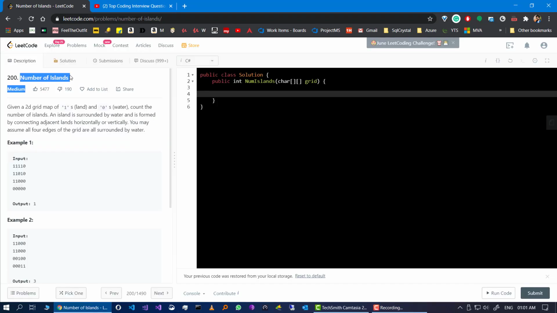The title is number of islands. What they're saying is, given a 2D grid map of ones, which is land, and zeros, which is water, count the number of islands. An island is surrounded by water and is formed by connecting adjacent lands horizontally or vertically. You may assume all four edges of the grid are surrounded by water.